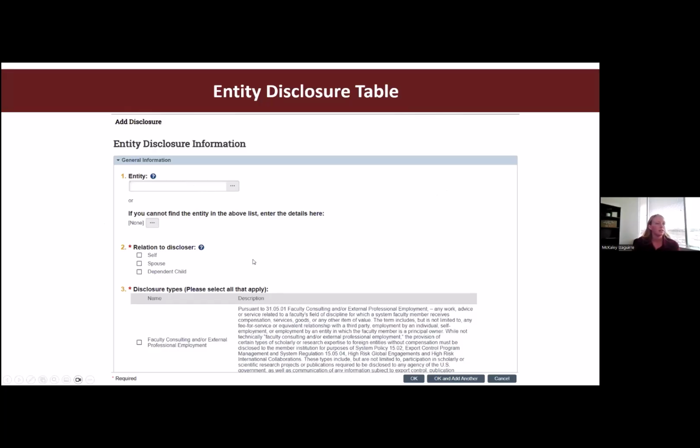But this is also where you'll want to answer if it's related to you, your spouse, or a dependent child, and also the disclosure type that it corresponds to. And you can select more than one type.